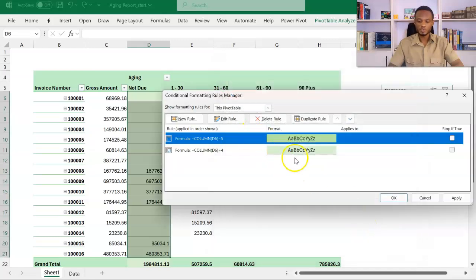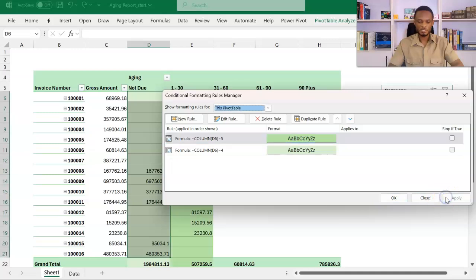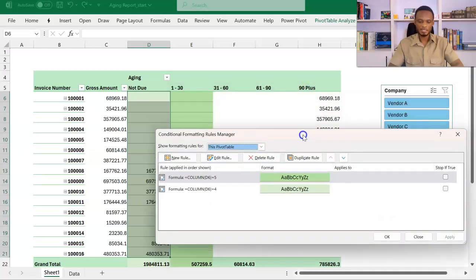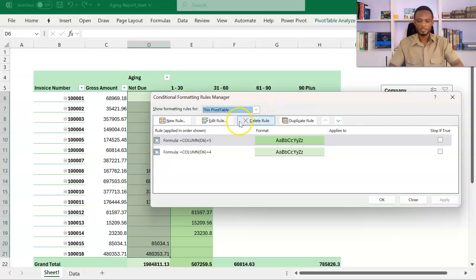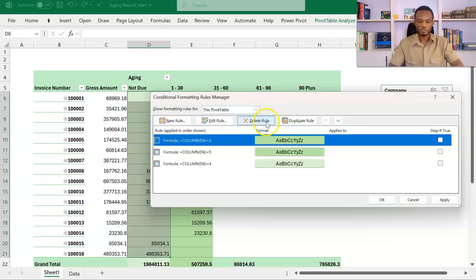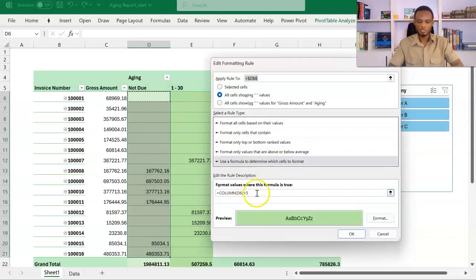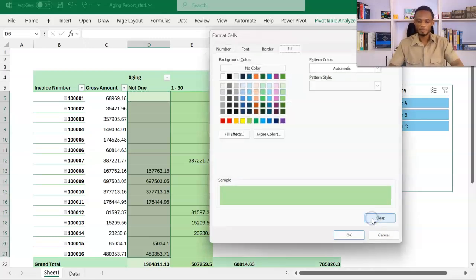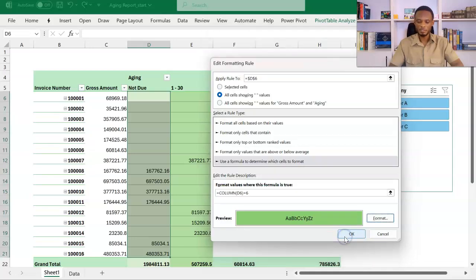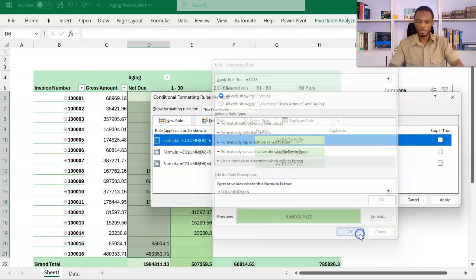Now, just to be sure this is working, you can apply it at this stage. Okay, so you realize that it just kicks in, goes to the next one. Okay, so again, I'll duplicate this rule, edit this rule, then change this to column number 6, come to format. Okay, I'll choose the next level of green, click OK. Okay, and then I'll click OK here.